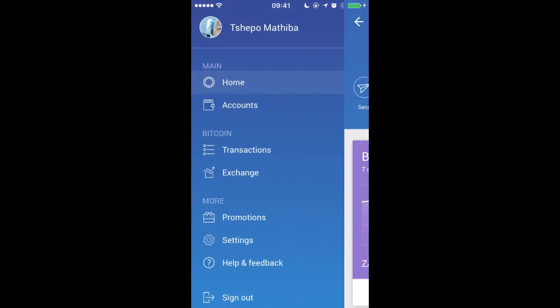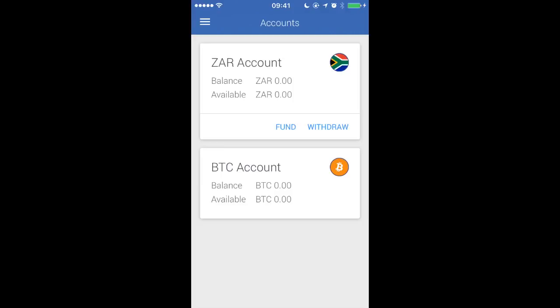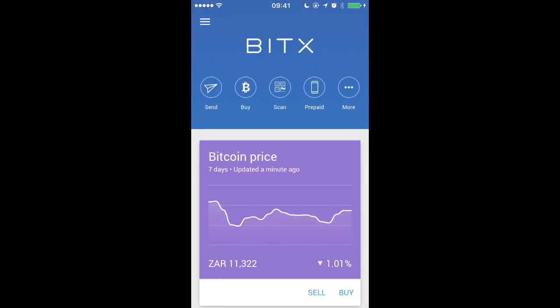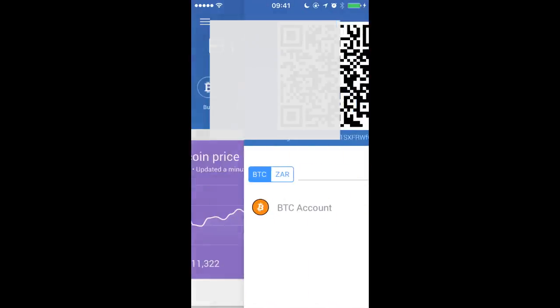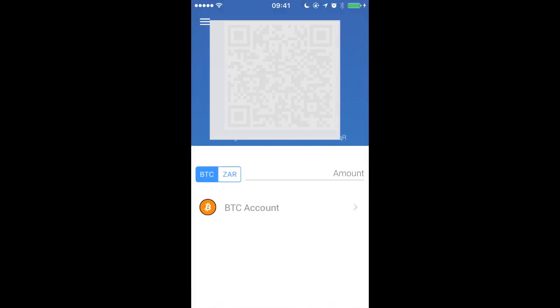is it here? Okay. You see, sometimes it's just all discovery. Gonna go to home, gonna click on more. I know that some phones are different. So I'm gonna say receive Bitcoin. All right. So there it shows me that is your Bitcoin. I mean, that's your wallet address for BitX. All right. So I can stipulate already here that I want how many Bitcoins or how much ZAR.